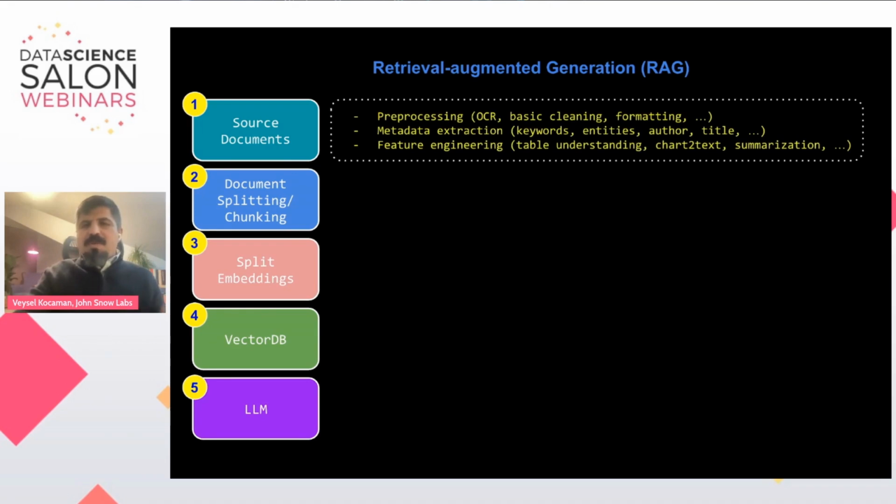So the first step where you can make a difference is how to create your source document. You can probably pre-process in a different way. You can select different OCR engines. Johnson Labs has a visual NLP library for this, for example. You can find other techniques out there. You may want to do some basic cleaning and formatting, because not all of the documents, maybe the majority of the documents, are in a TXT format, right?